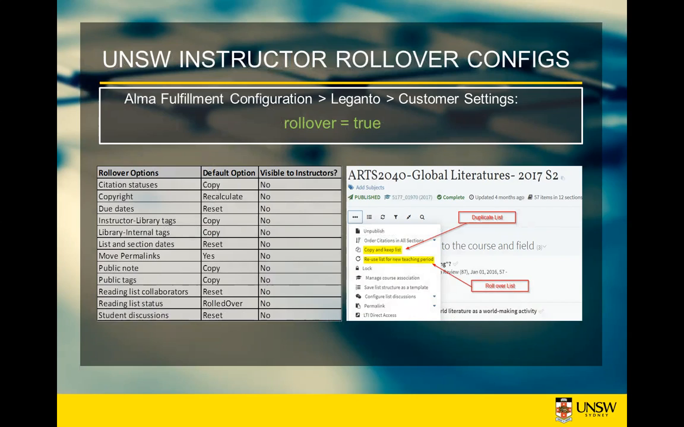For example, we want all the citation statuses and tags to be kept as copy. So we don't want to lose the work that we have done. The other change that we made was to rename the label from rollover list to reuse list for new teaching period. As you can see on the right-hand side image, we also renamed the duplicate list to copy and keep list.